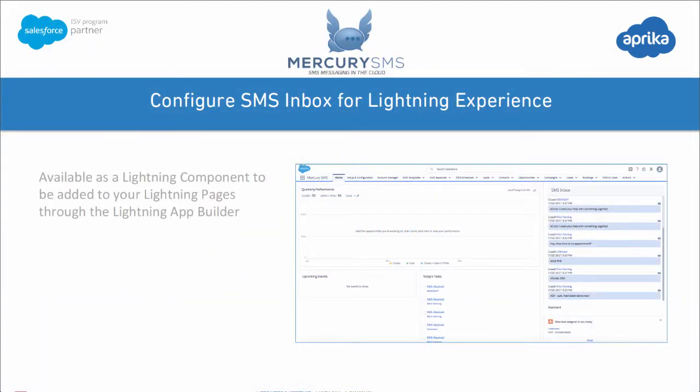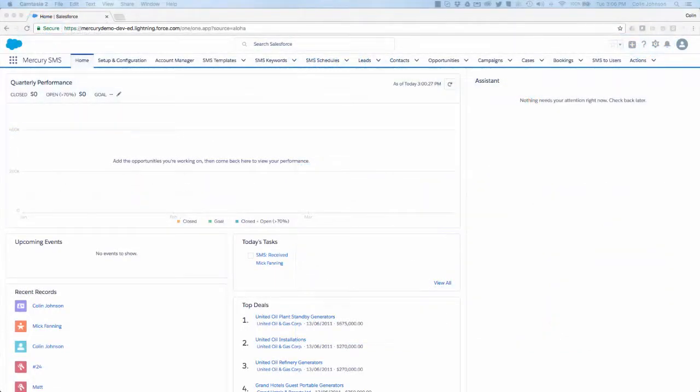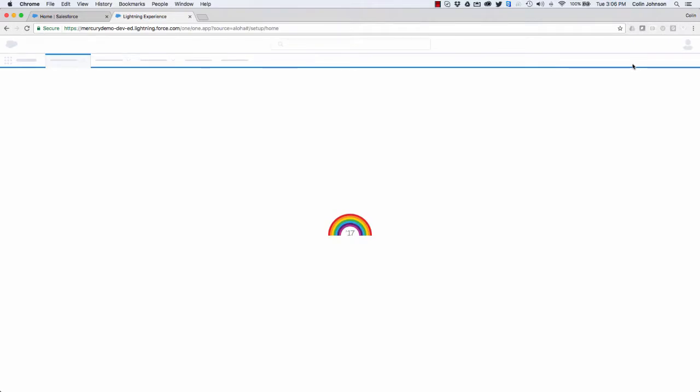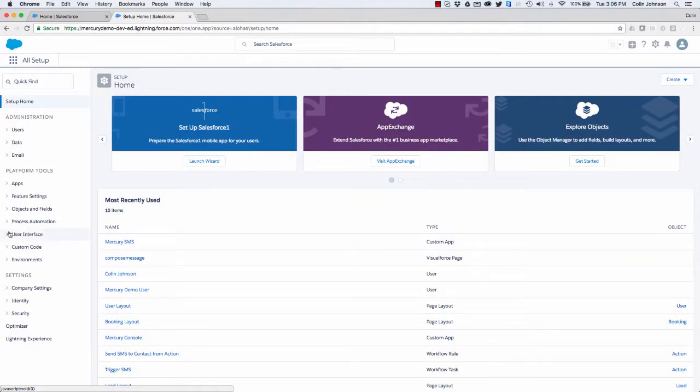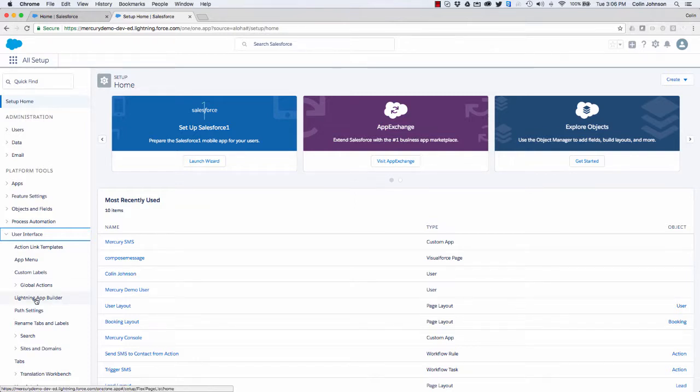You're also able to add the SMS inbox to your home page in Lightning Experience. To do this, you need to create a custom home page via the Lightning App Builder, which you can do by following these steps. First of all, click Setup, navigate to User Interface, and select Lightning App Builder.